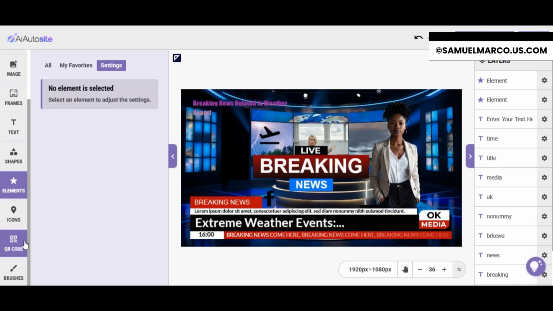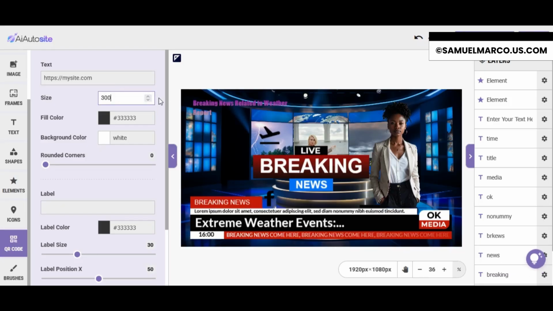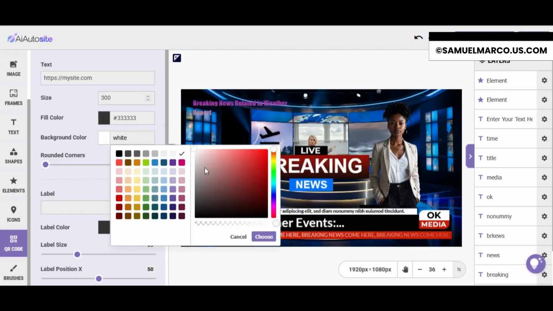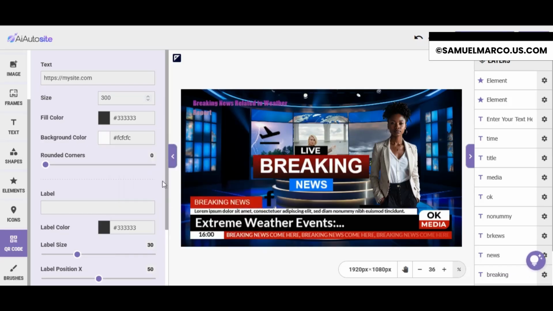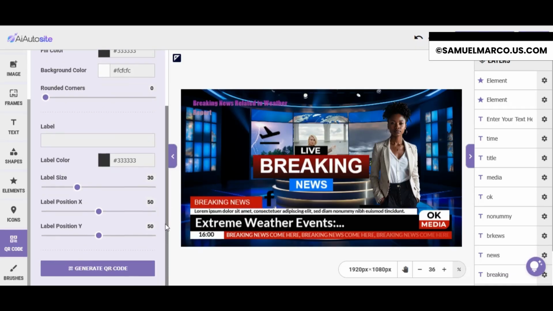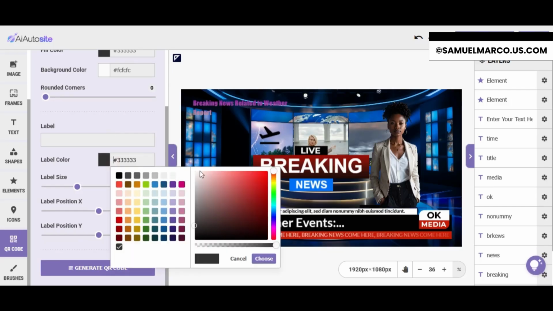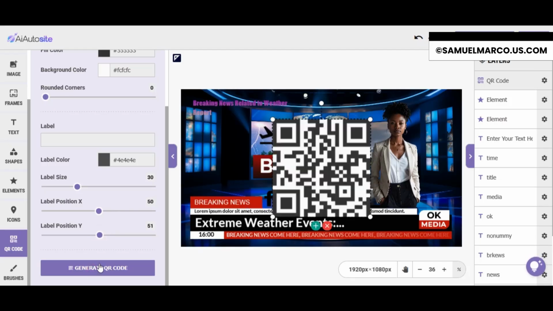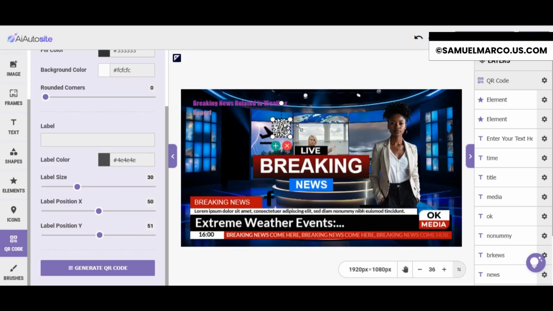Click on QR code. Here, you can select the size, fill and background color, set rounded corners. Choose the label color and label size, label position X and position Y, and then click the Generate QR code button. You can place it anywhere inside the template.